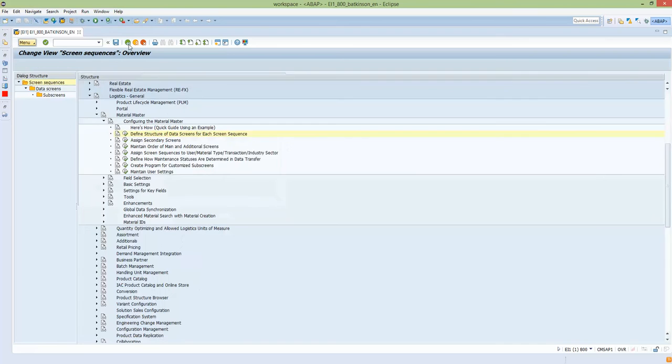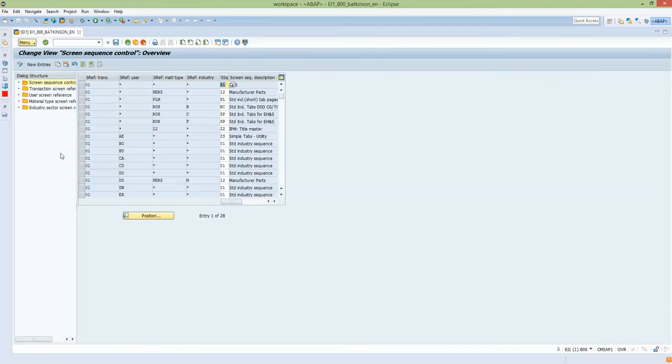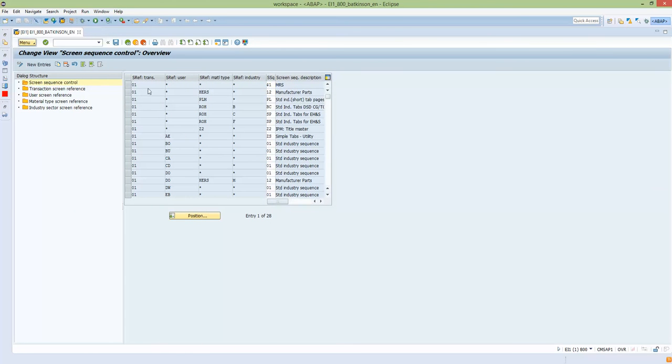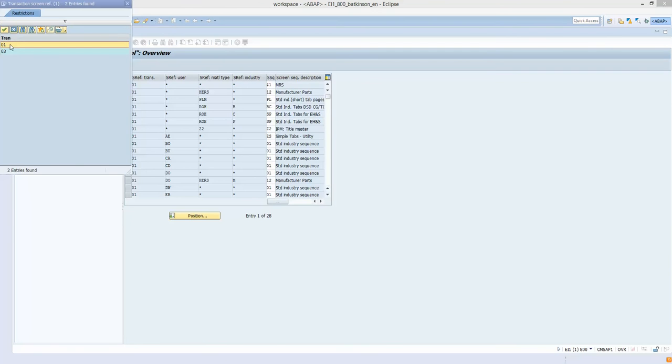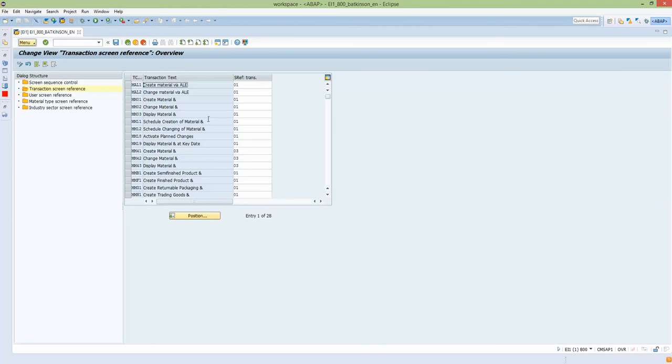All right, so now we're going to back out of there. And now we're going to go to the assign screen sequence. And then one thing I want to show you here is the reference to the transaction. You're not going to get any help here. It's just going to say, yeah, 01 and 03. So if you want to see what transactions are assigned to those, just go to the transaction screen reference, and you'll see what's assigned to that screen reference. And we're most interested in MM01, 02, and 03, and they're all assigned to the 01.